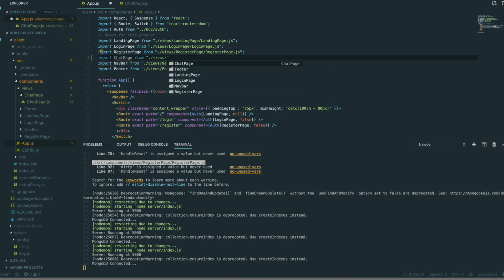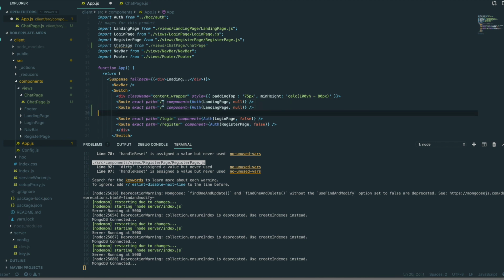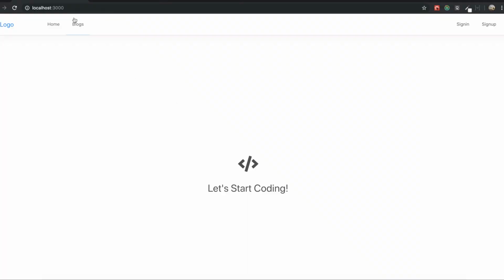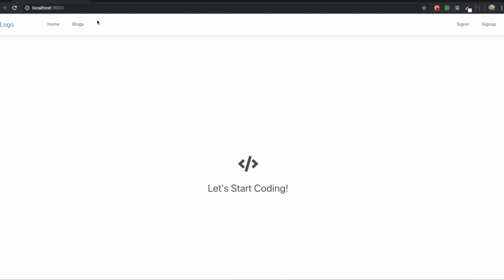Views and chat page. This path will be just chat, and then we're gonna put the chat page in here. So first we will put a chat page in here.